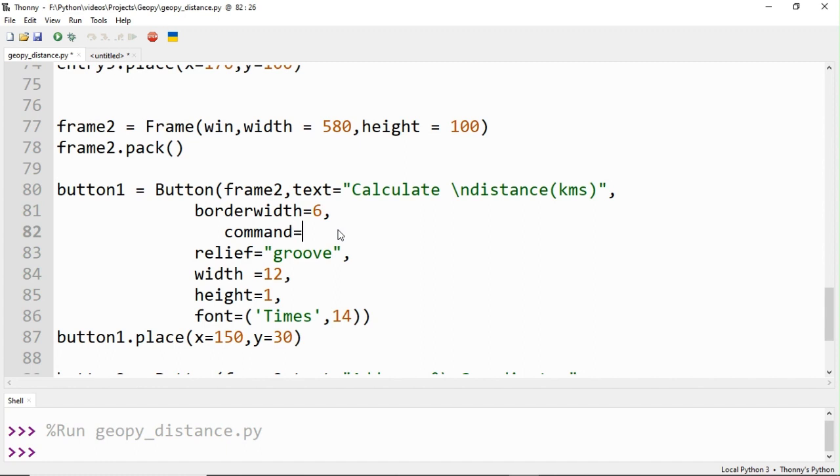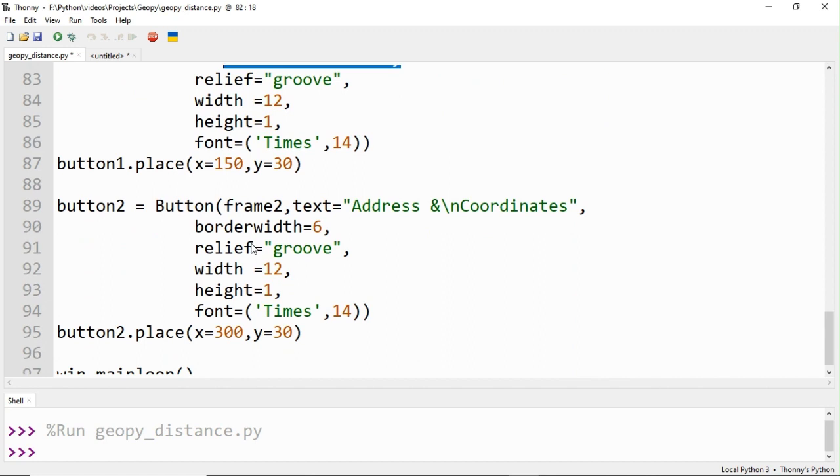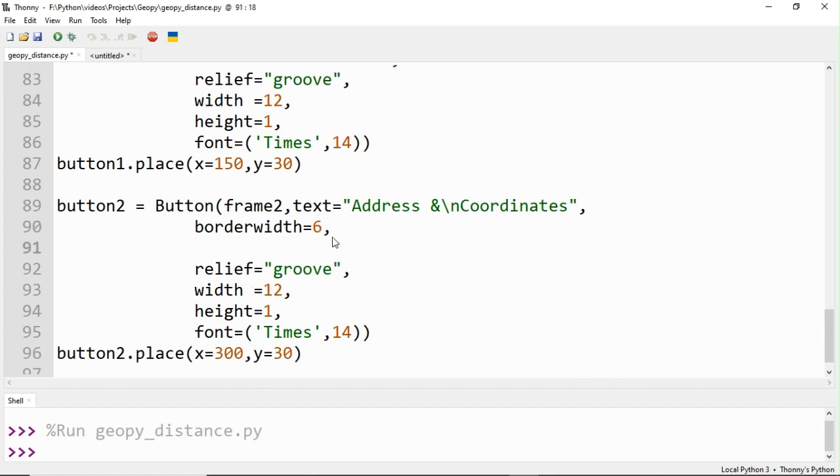To call the distance function, enter command value as distance under the button widget number 1. Similarly, for button widget number 2, enter command value as address. You are all set to run your application.